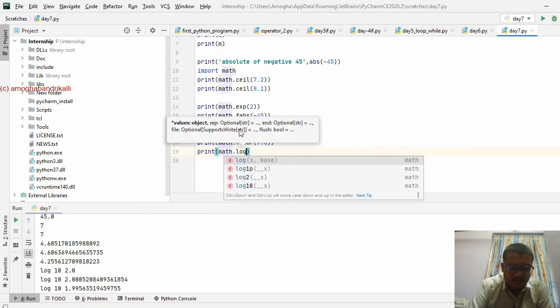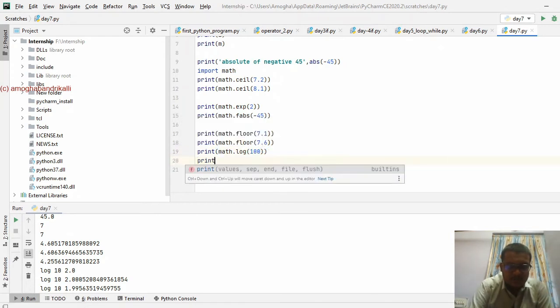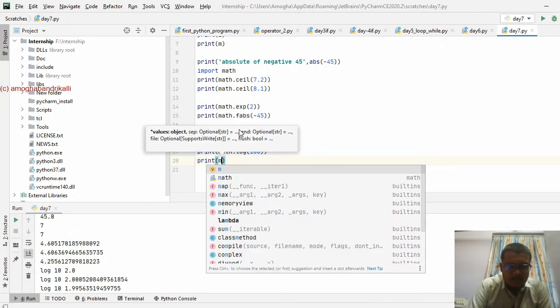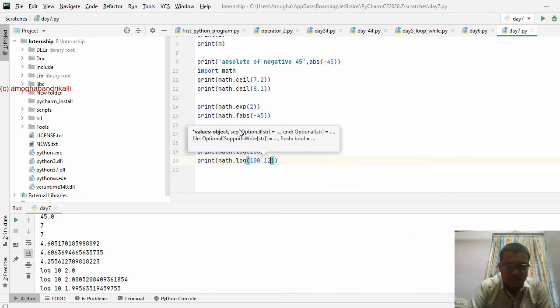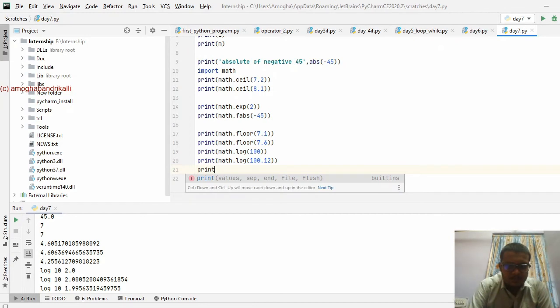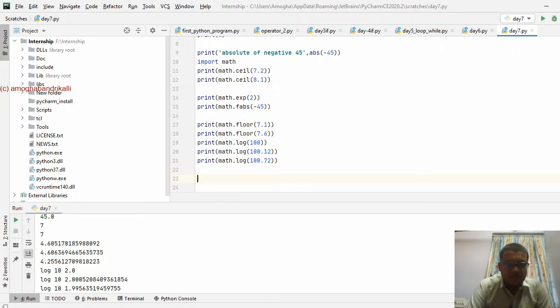Next we can see the print of the natural logarithm of some values. Math.log of 100.12. Print math.log of 100.72. So this is the natural logarithm.